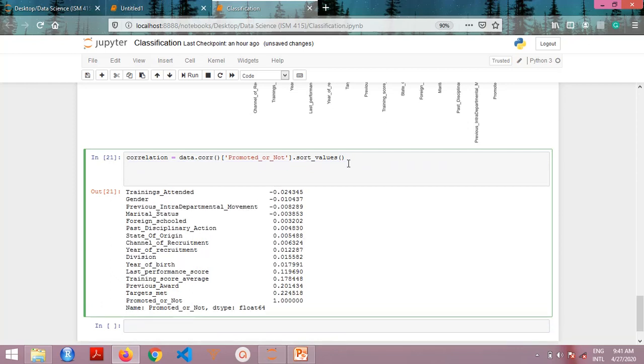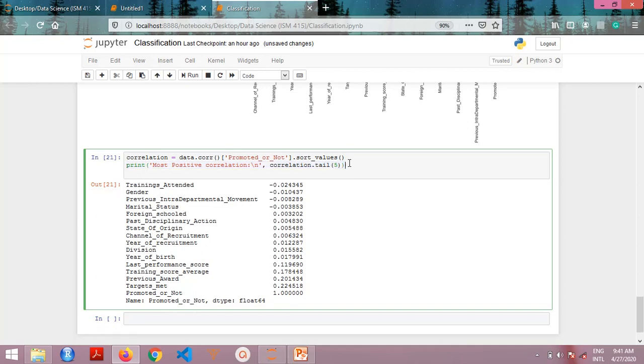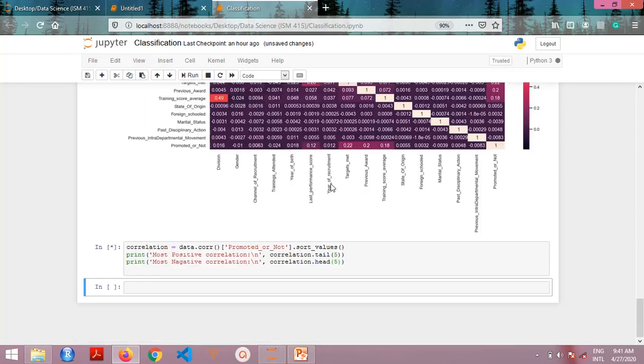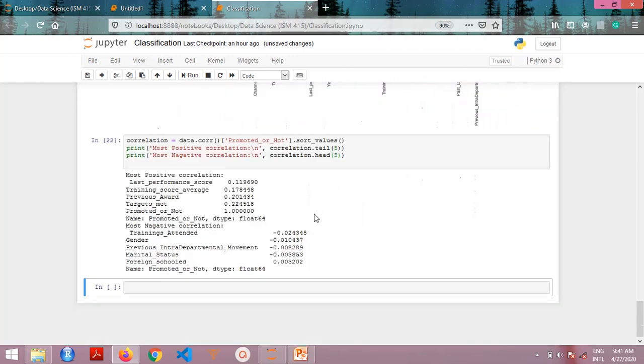Okay, Control Z, Control C. Okay, most negative. Alright, I'll change this to head. Alright, so let's execute. Cool, you can see the top 5 positive correlations are here and the negative ones are here. So I'm just going to make use of the positive correlation.